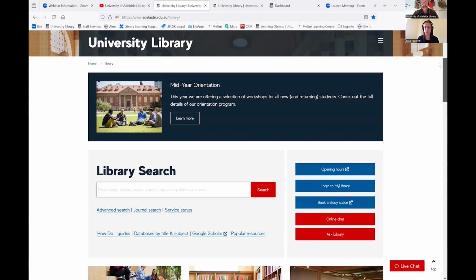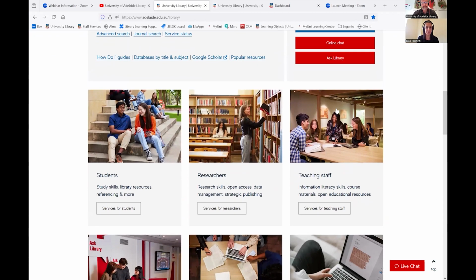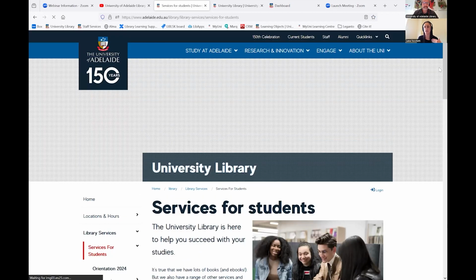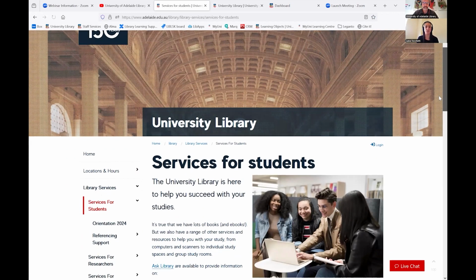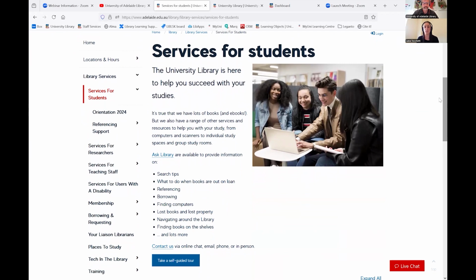All right, so first thing we're going to have a look at is this students box here, services for students. So this just explains what services are available to you as a student. If you're not really sure whether we can help you with that, or you're just curious what we can help you with, you can have a look in here.